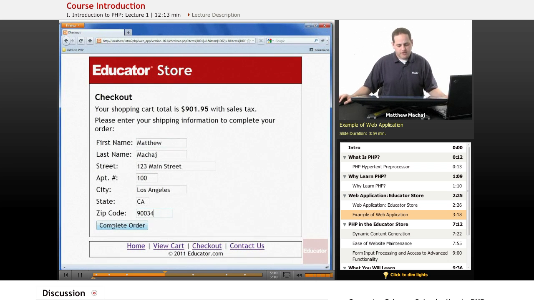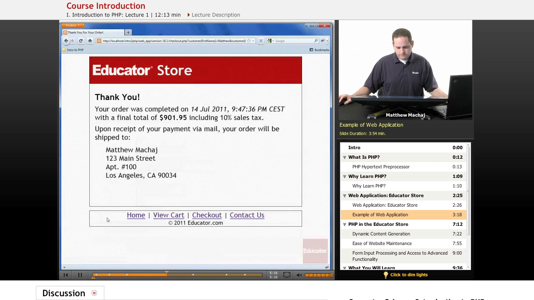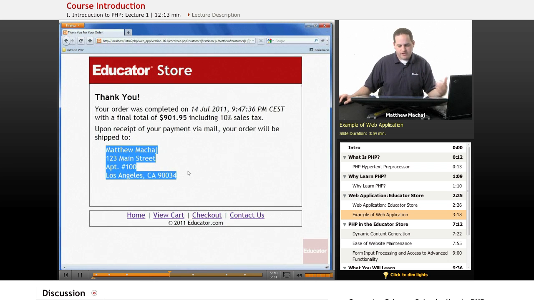And then the customer can click on the complete order button. What it's going to do is output a message saying that your order was completed on a certain date at a certain time. It's going to tell you the total of the order, and it's basically going to echo to you the address that you provided for shipping the products you chose in the shopping cart.